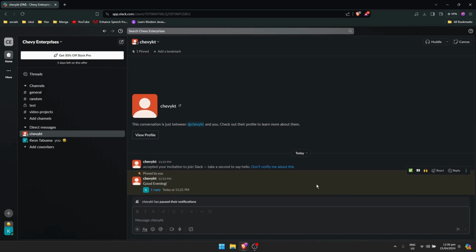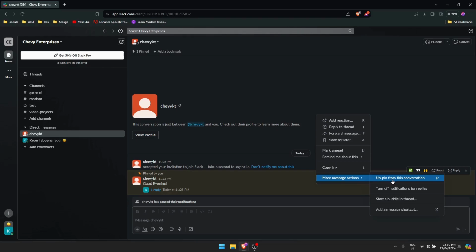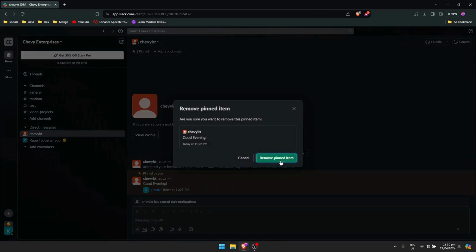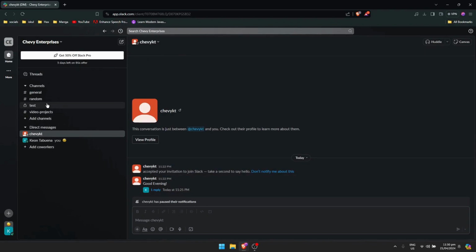And if you want to unpin it, just right click on it again, and more message actions and unpin from conversation. Then remove pinned item. Just like so, and the same goes with channel.